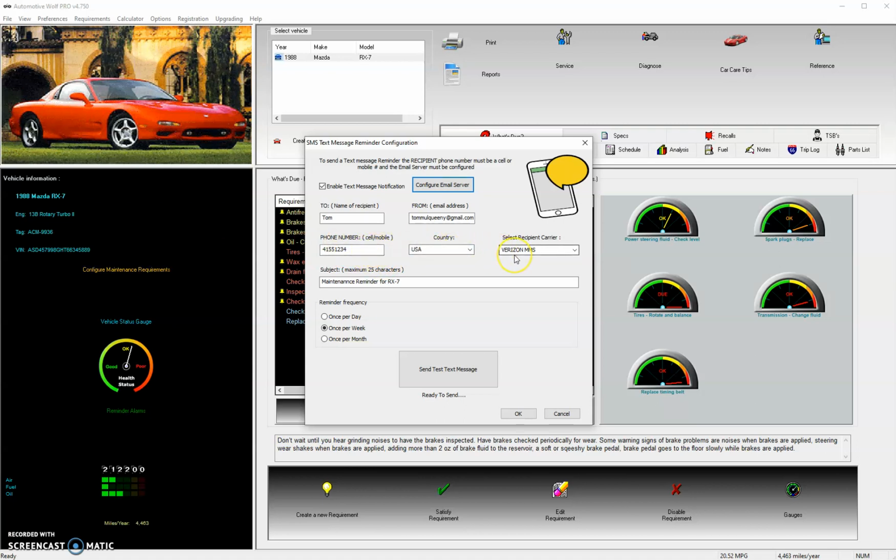Then for the SMS gateway, you need to have the carrier specified. Most people know their own carrier. So in this case, you select the country, and then you'll see a list of carriers you can choose from. In this case, it's a Verizon account, so just select the carrier. And then in the subject, you can put in anything you want. It's up to you. If you want to put in, here's a reminder for Tom or Pat or whatever, just enter whatever you want. That'll be in the subject line of the text message.